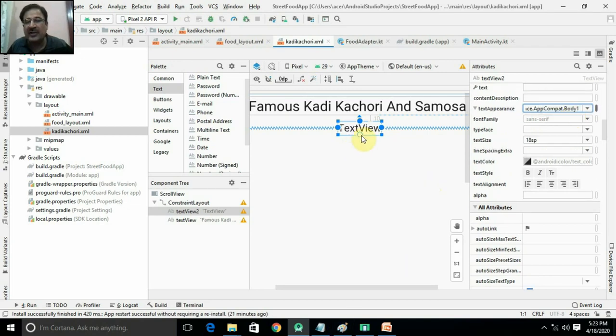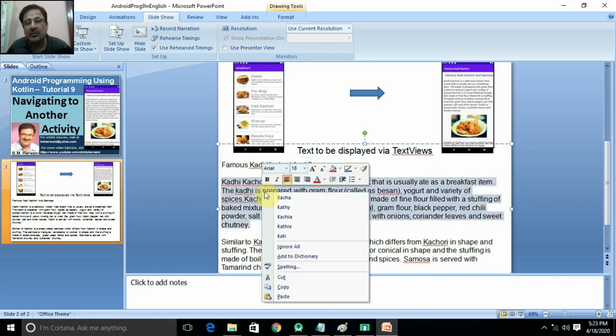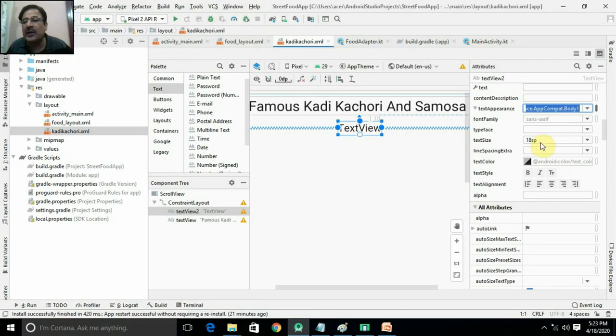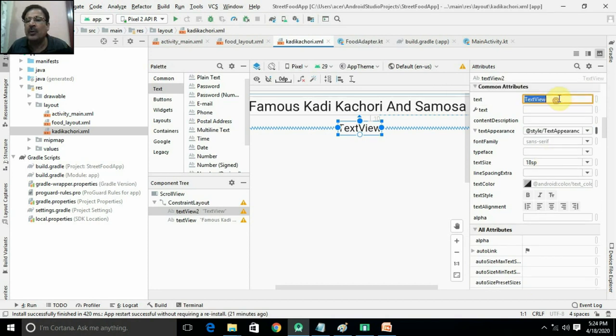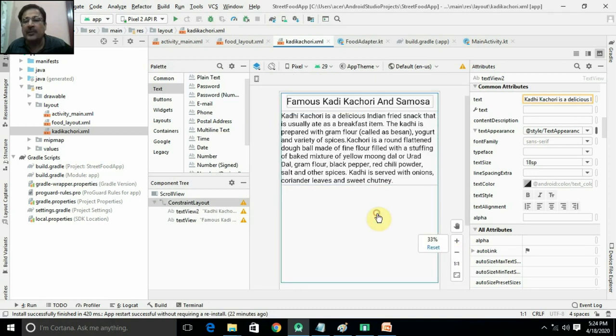To set the text of this text view, I'll go here. I'll copy this. This is the content for the second text view. Select it, copy it, go to Android Studio, and here in the text property, select the default text, press the delete key and then press Ctrl V to paste the content. So you get the text content here. See the border, can you see it? Let me reduce it.